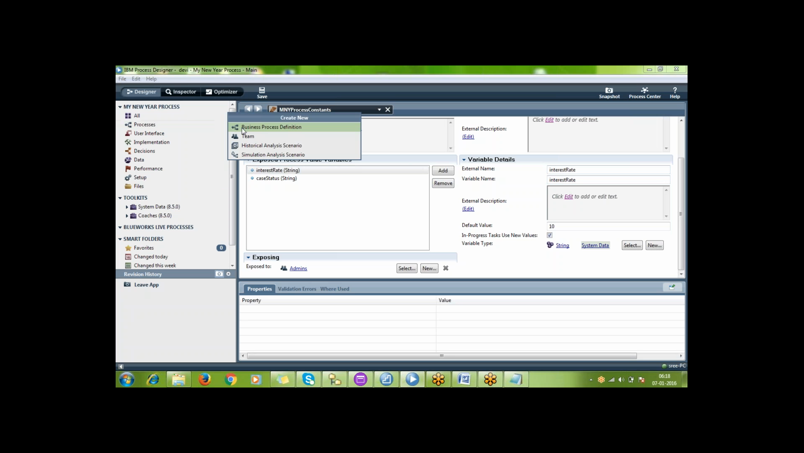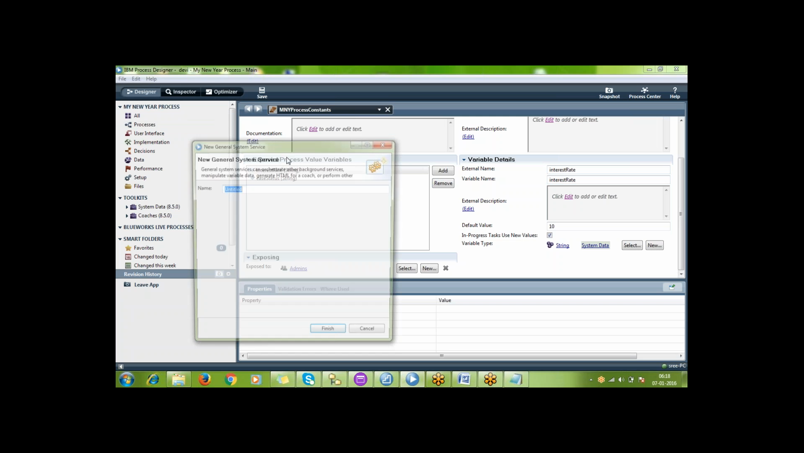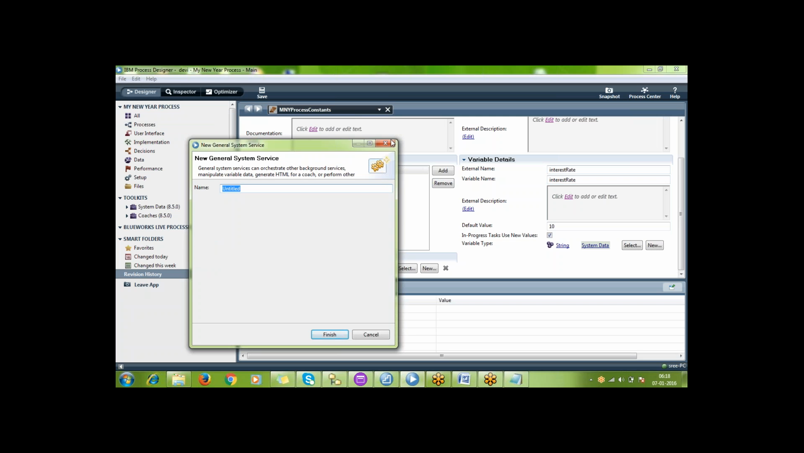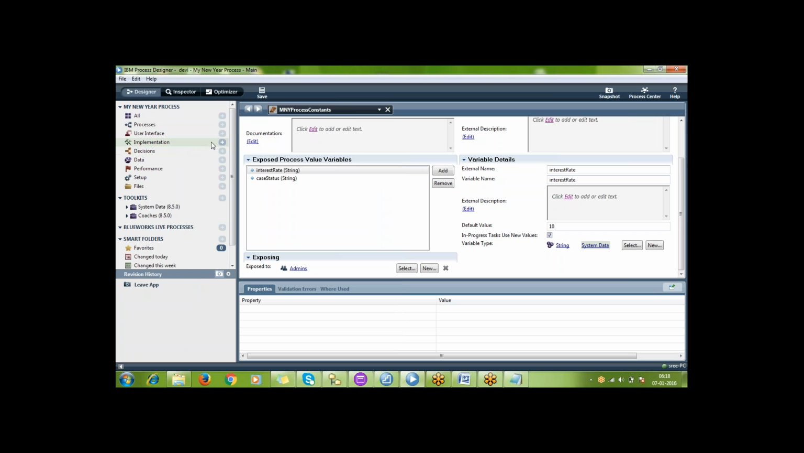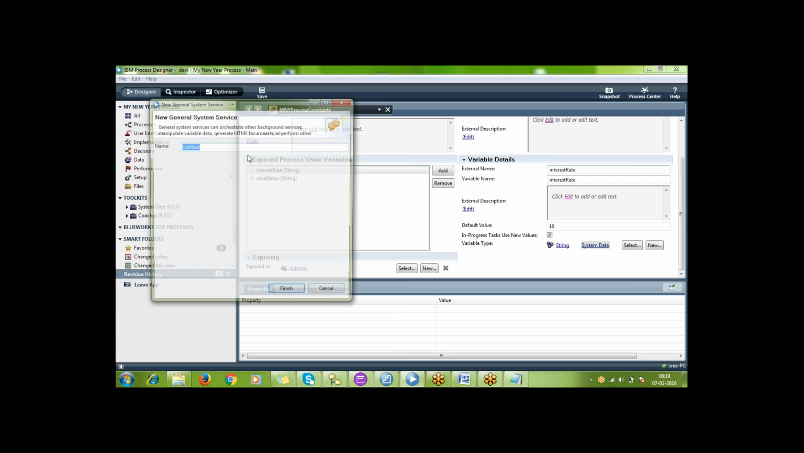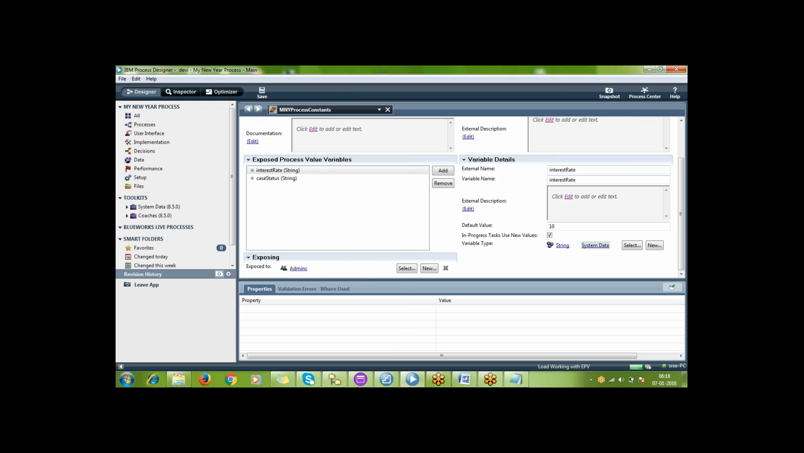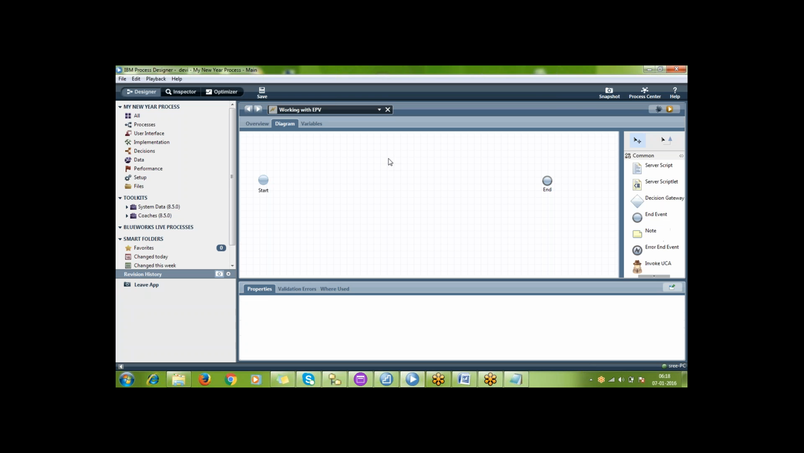Now I am creating a BPD, or else you can do the same in the implementation. I went to the implementation, where I can see various types of services. I am selecting a general system service. I went to library items in the implementation, where I have something called a general system service. Here I am naming it Working with EPV.